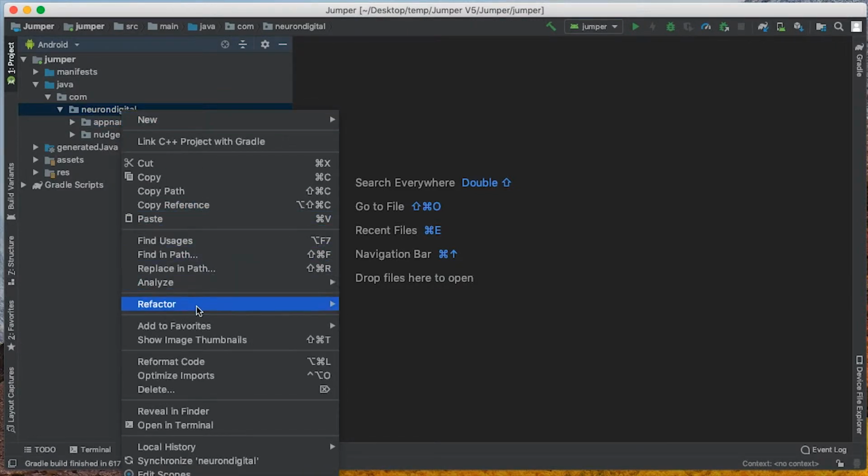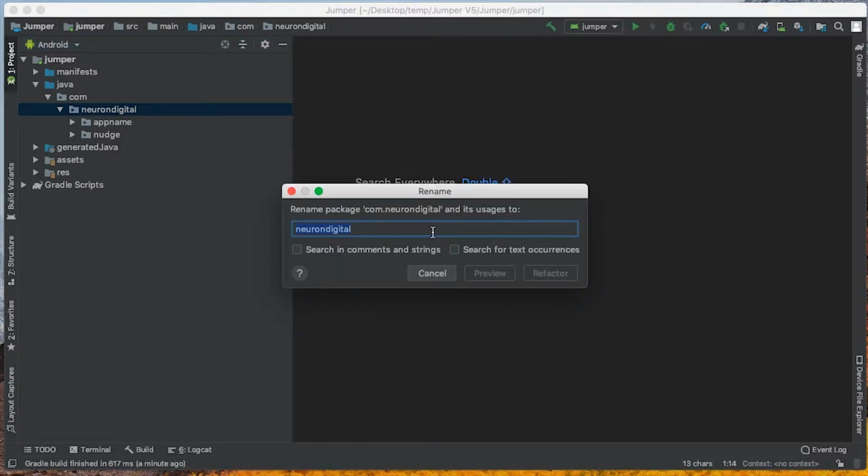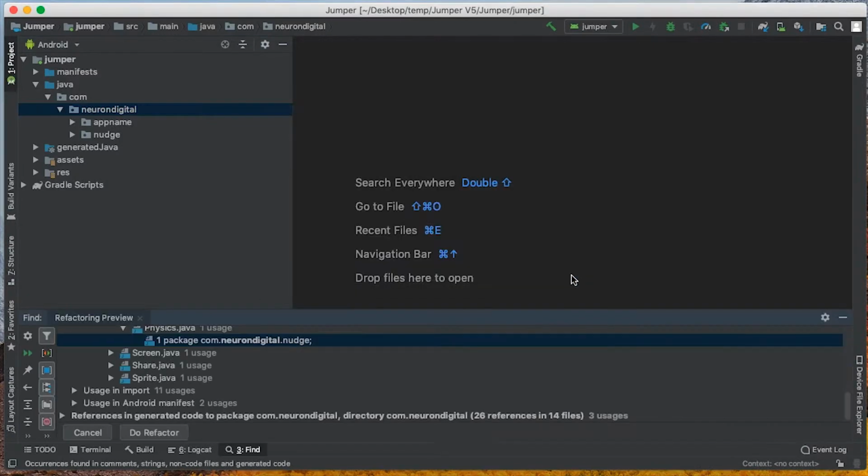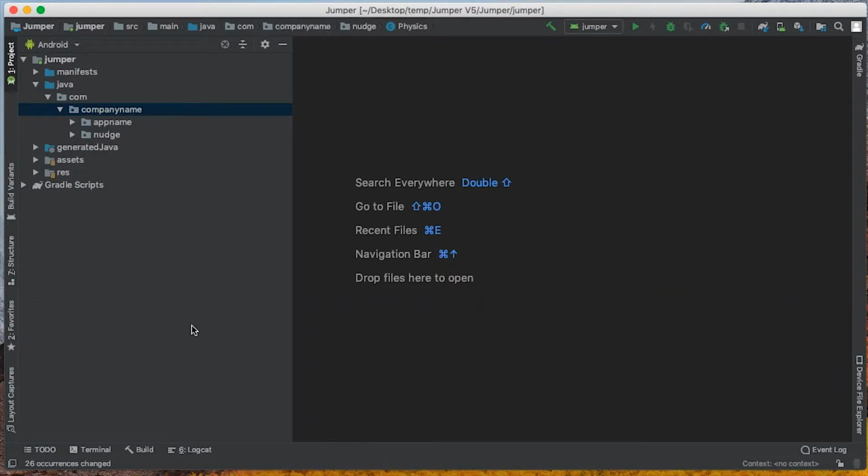So right-click on Neuron Digital, Refactor, and Rename. And instead of Neuron Digital here, you're going to put in your company name. I'm just going to put in company name. Click on Refactor and click on Do Refactor once again.